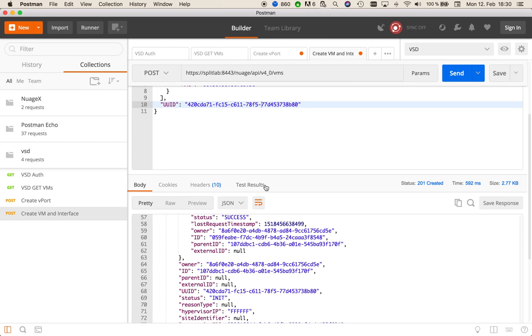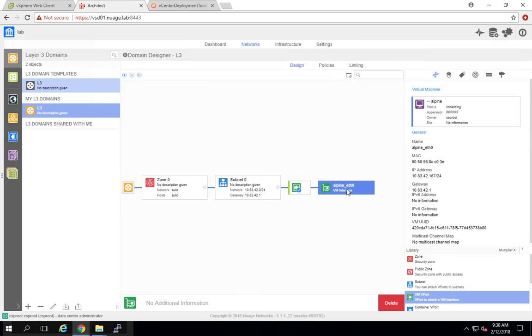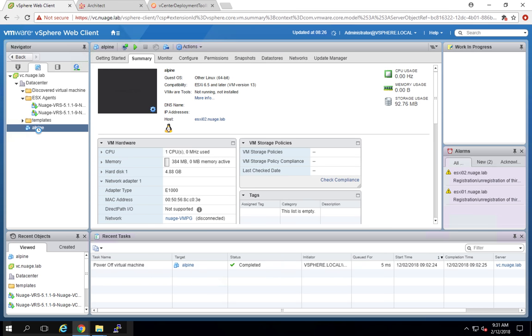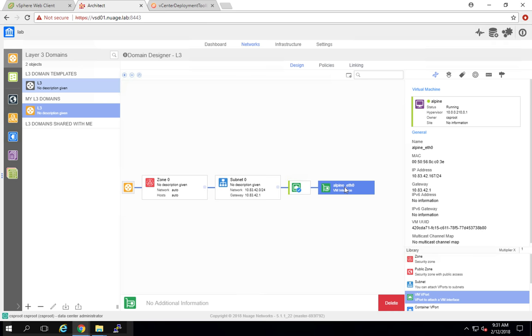We can see that the virtual machine and the VM interface have been created. We can check this here. So the VM interface is in status initializing because the VM hasn't been started yet. So as soon as we start the virtual machine, the VRS will communicate the elements of the VM to the VSC, the VSC will communicate that to the VSD, and the VSD will match the details of the VM with the details of the VM object that has been created previously, and if these correspond, it will mark the VM as running.